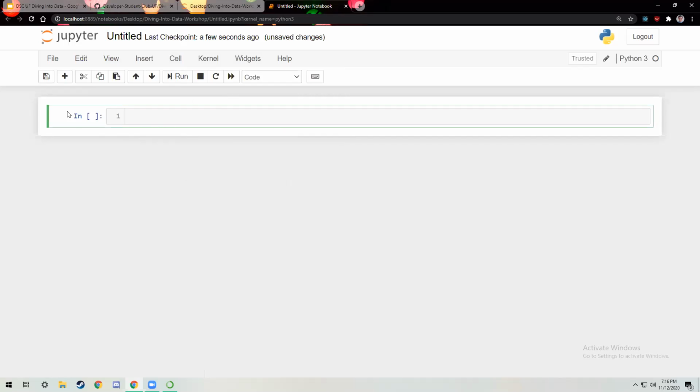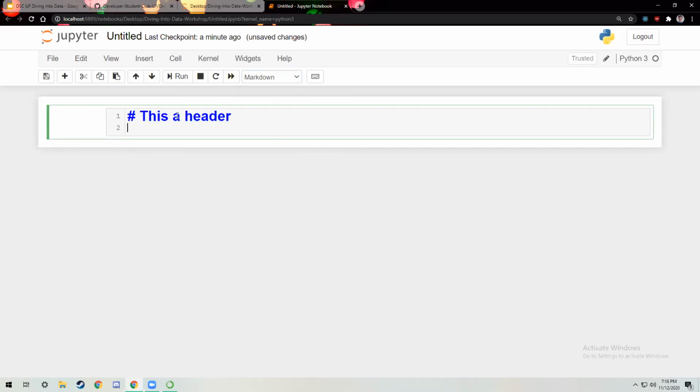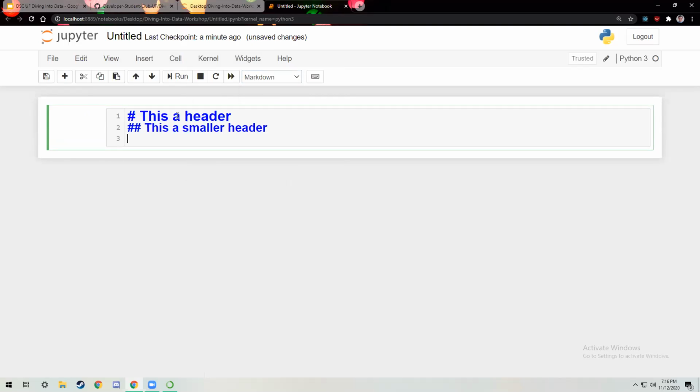So just to start, this is our cell. Whatever is currently highlighted in blue, and when I click on this, highlighted in green, that's our cell. Right now it's in code, so I'm going to click and turn it to Markdown. If you're familiar with Markdown, you can do how you would normally do Markdown. So that's a header. This is a smaller header. I think it would be H2 if you're familiar with HTML. And this is some normal text.